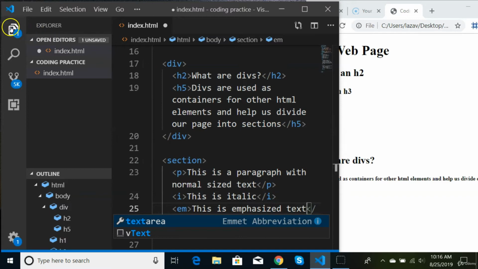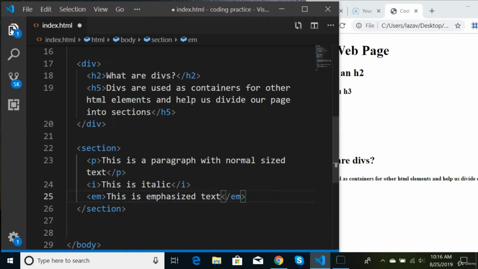And you know what I'm going to do? I'm going to go over here to my file icon, and I'm going to click it, and that's going to get rid of all the folders, and that way I can see more of my code, and it's just a little easier for us to manage.